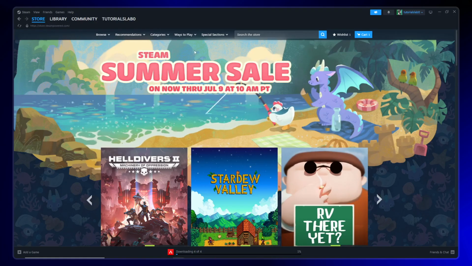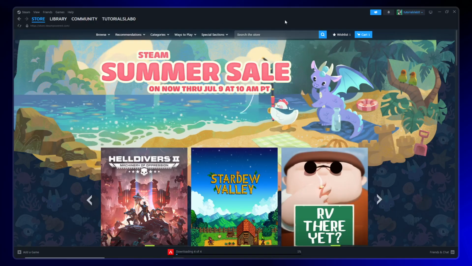First, open your Steam app and log in with your credentials. Now, here's an important note before we proceed. Make sure you close Apex Legends first if it's currently running. This is crucial because Steam needs full access to the game files to perform the cache clearing process effectively.